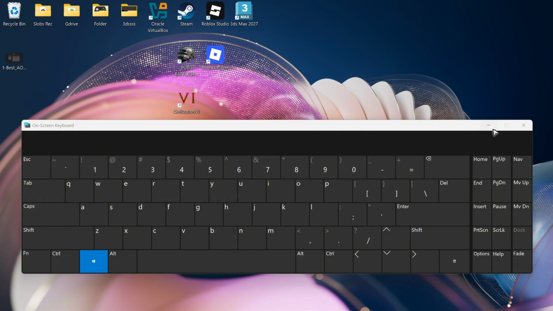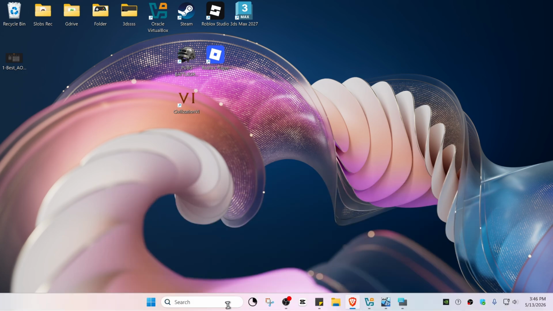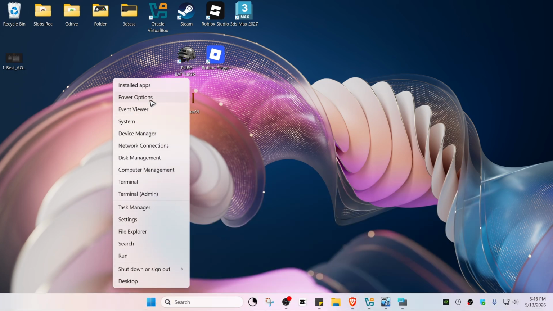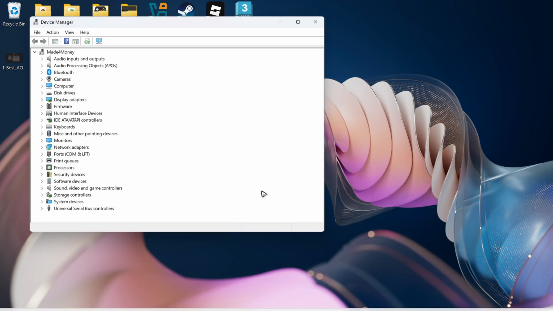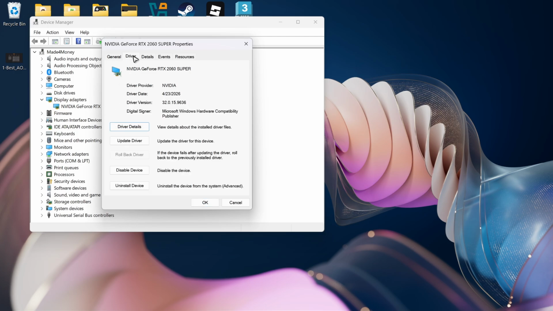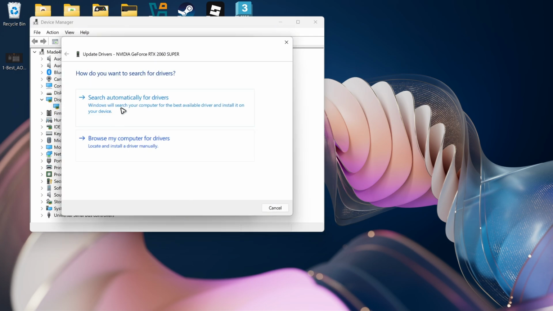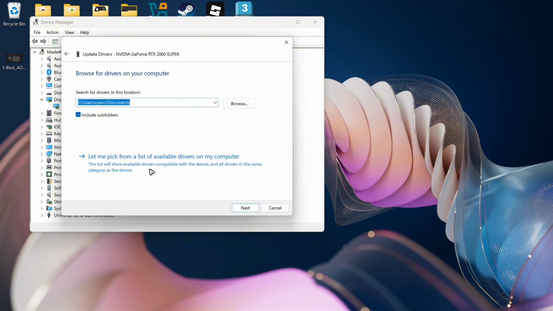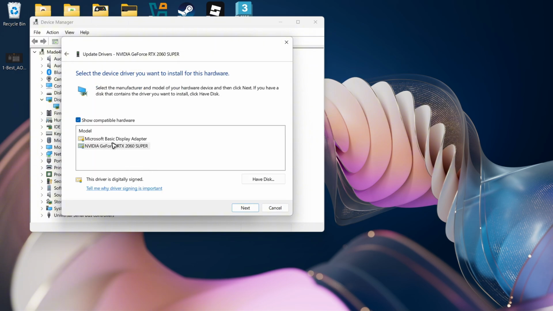All right. So if you're just using an external monitor and the external monitor doesn't work, you can just go ahead and right-click on your Start menu right here. Click on Device Manager. And find display adapters. And here, double-click on your graphics card. Then click on Drivers. Update driver right here. Browse My Computer. Click on Let Me Pick. And then go ahead and try your graphics card signature.